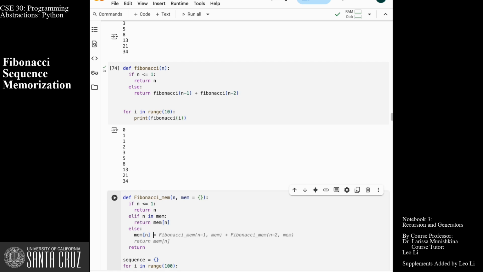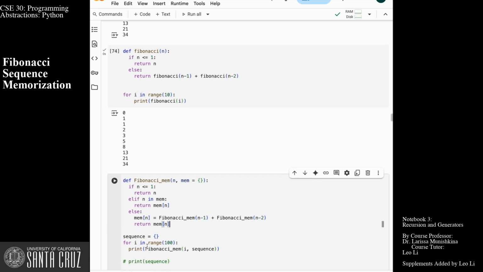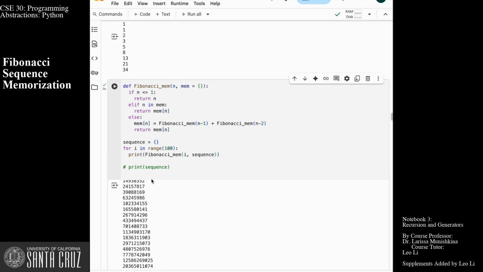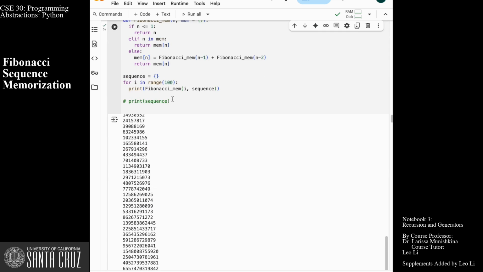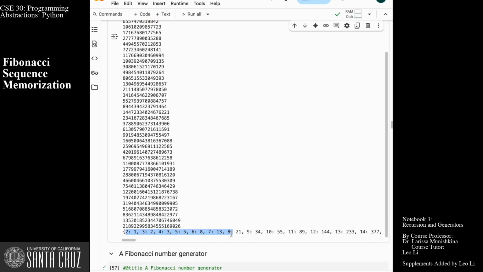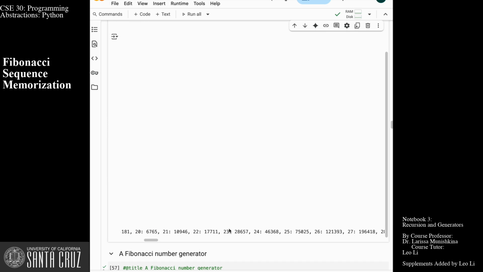Mem n equals Fibonacci mem n-1 plus Fibonacci mem n-2. And we return it eventually. Therefore, we can just retrieve it next time when we want to use it. And if I run the function with the range 100, we can see it actually prints out everything really fast. And if we want to print the dictionary here, we can see it actually contains every single key-value pair of the Fibonacci sequence, which we retrieved during the function.